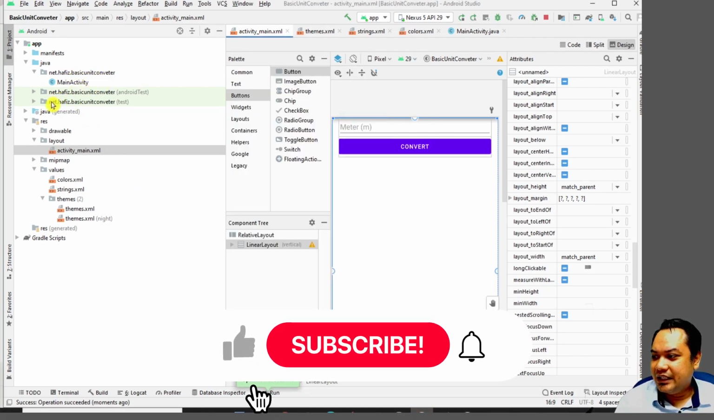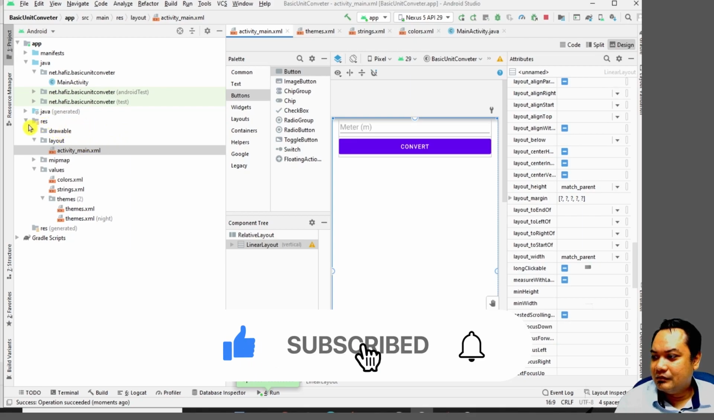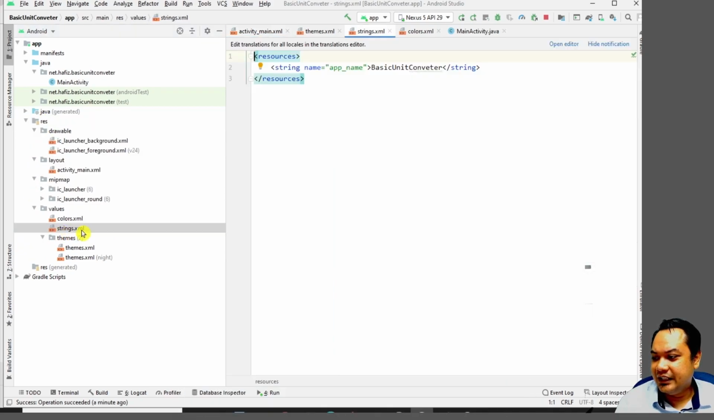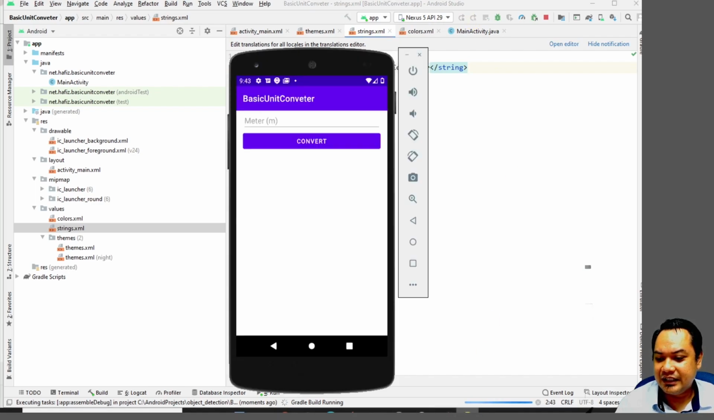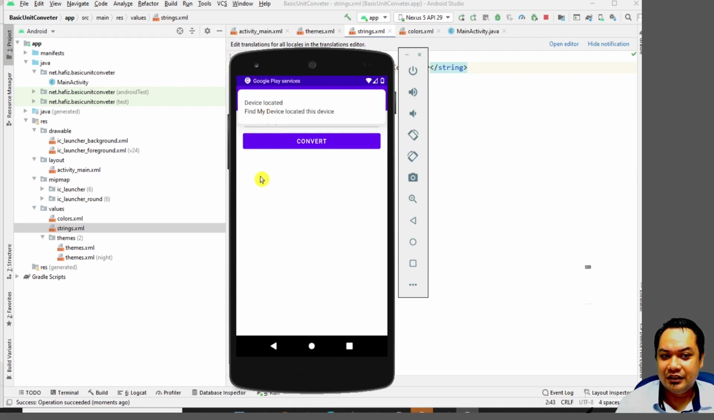To change the name of the activity, we need to go to res. It is included here under the strings, the app name. So you can change the app name over here. You change the app name to unit converter, and then you try to update it. Apply changes and restart the activity. So it's supposed to update. Then it is updated like this one, unit converter.